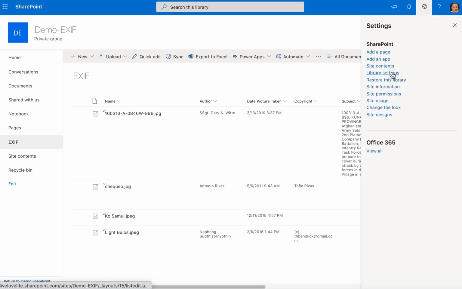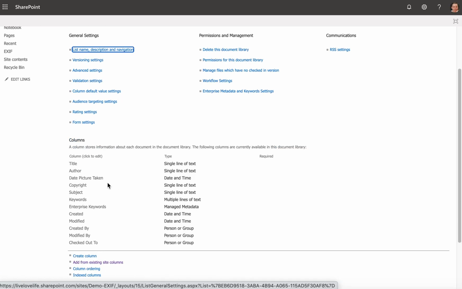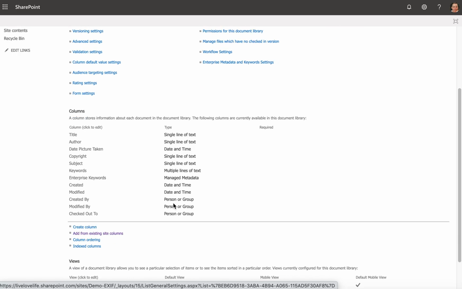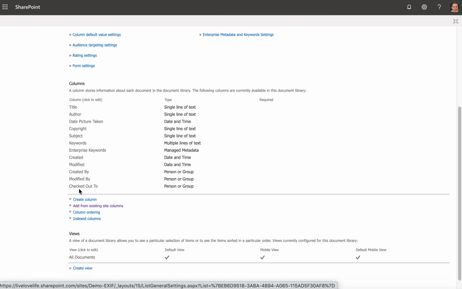So if I go to the library settings for this document library, you obviously notice the columns that I've added from the existing site columns: the author, the date picture taken, copyright, subjects, keywords, and enterprise keywords. And you see the types of fields that they are. As I said earlier, enterprise keywords is managed metadata, and so forth. What you'll also notice is that when we were looking at that view, we were able to add two columns: location as well as keywords.